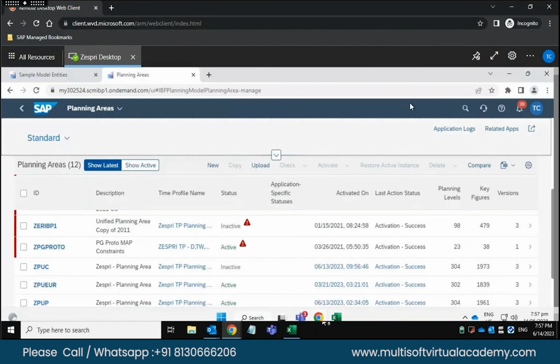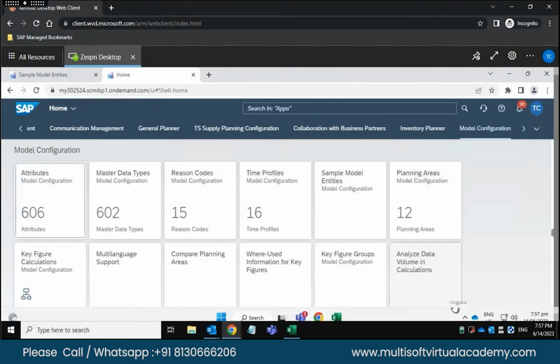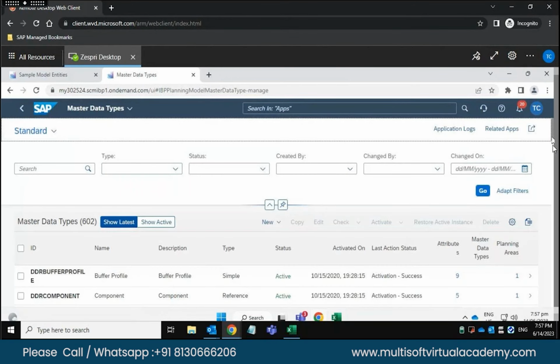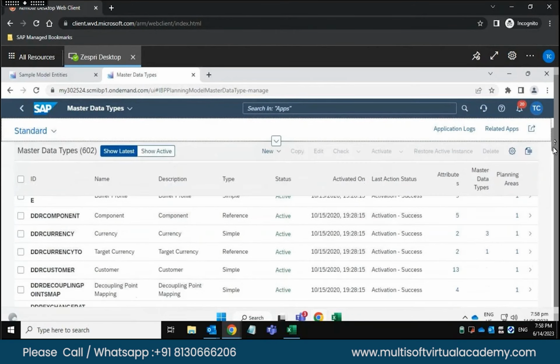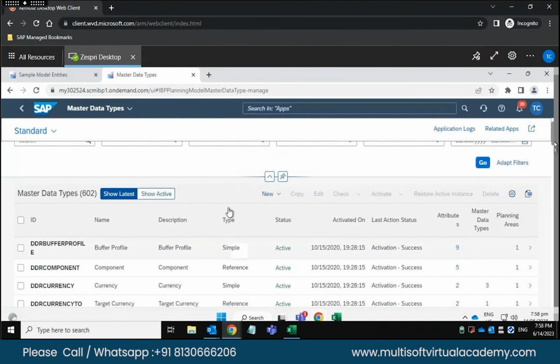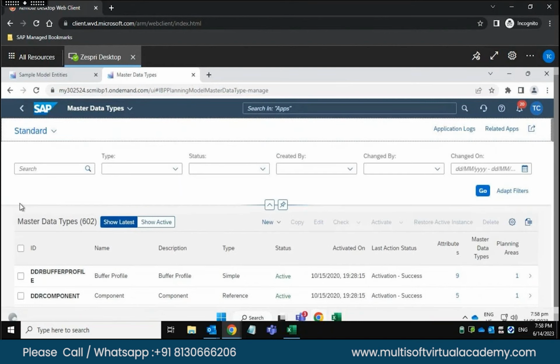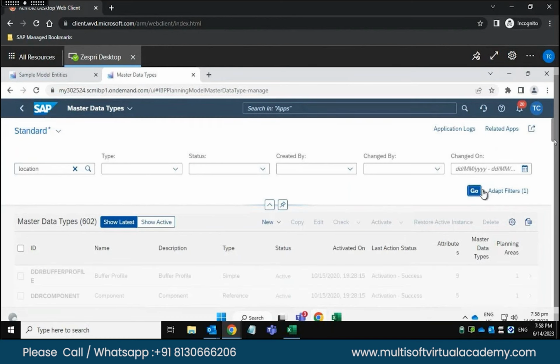So I'm going back to home first, model configuration. Here we can see all our master data. The type here is simple, that means this is one. Suppose I am coming back to location, very simple master data. Maximum master data is standard, provided by SAP. You also can create Z master data.